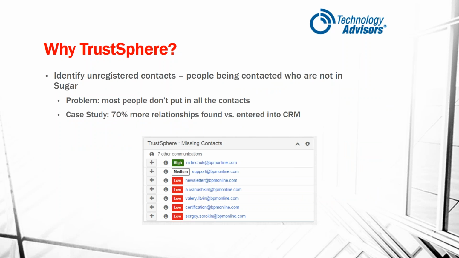One of the ways you can leverage that tracking is to identify unregistered contacts: people that you are emailing, people within your company are emailing, who are not Sugar contacts. As you probably know, most people don't put all their contacts in Sugar. It's always a problem people are trying to solve within Sugar or any CRM product. How do I make sure my sales team is actually logging their contacts into CRM so that we can keep track of who we know, and we can market to them and do all those good things we want with our contact list?